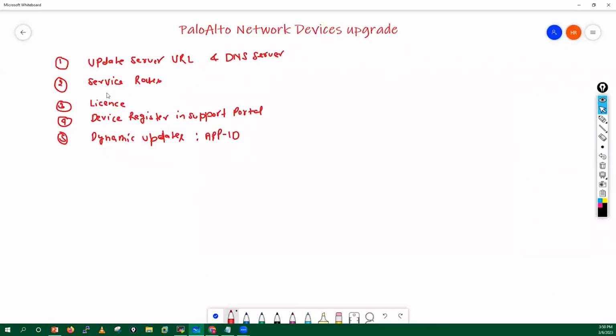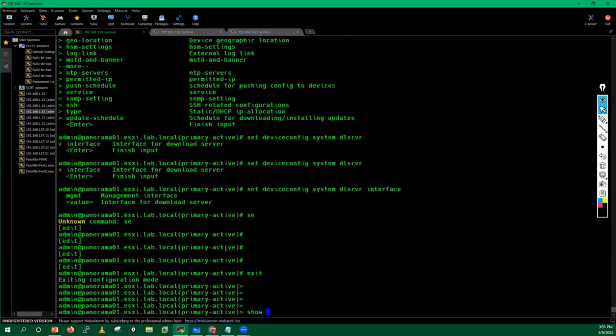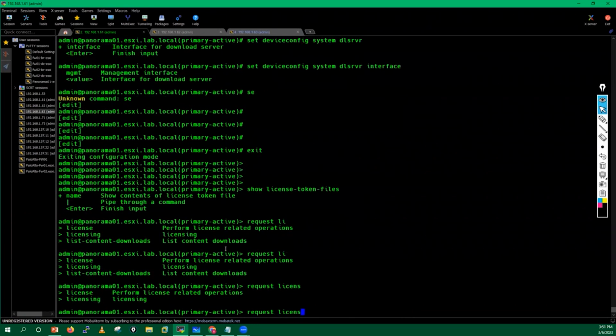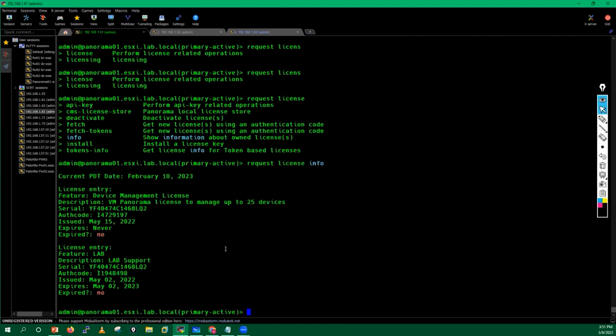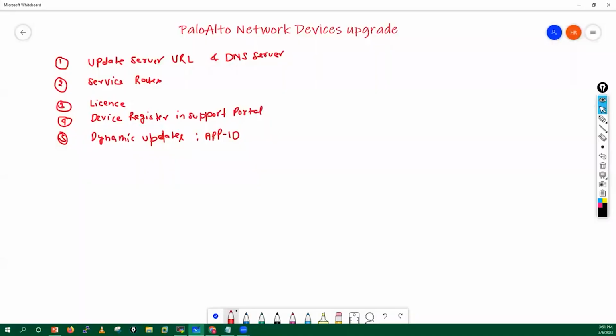Like you have a service route proper, then you have to check the license details, whether you have the license or not. You can run the command request license info, and it will show you all the license related details. So this is the next thing you have to check. And after that, there is one more checklist item: you have to check whether your device is registered with the Palo Alto support portal or not.